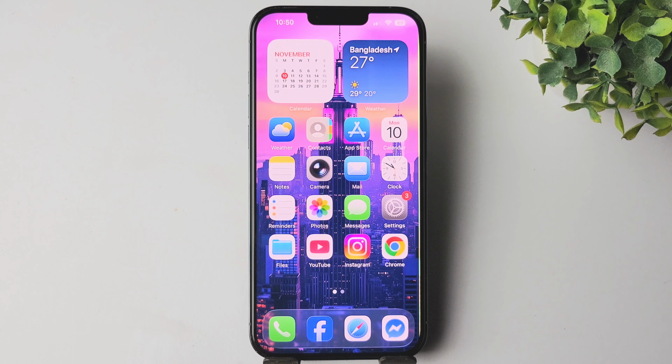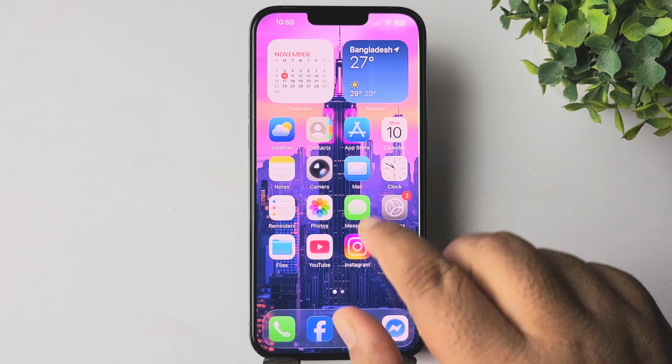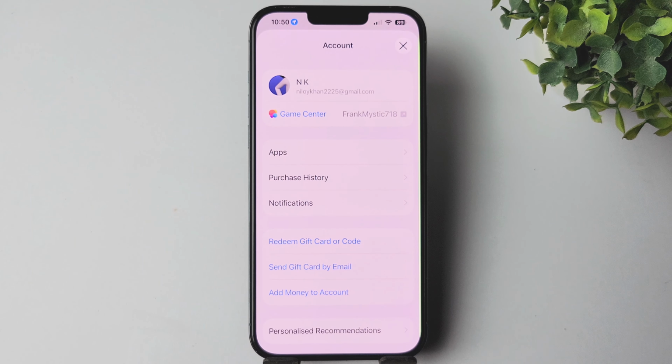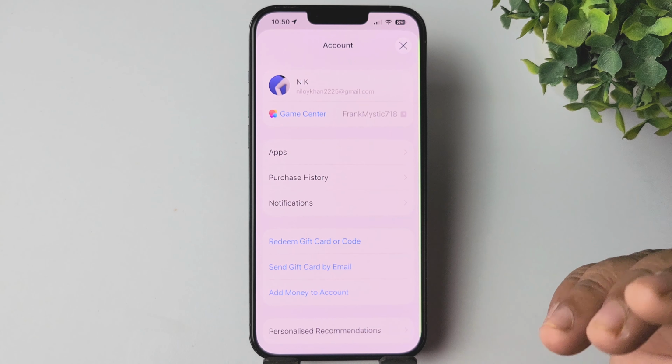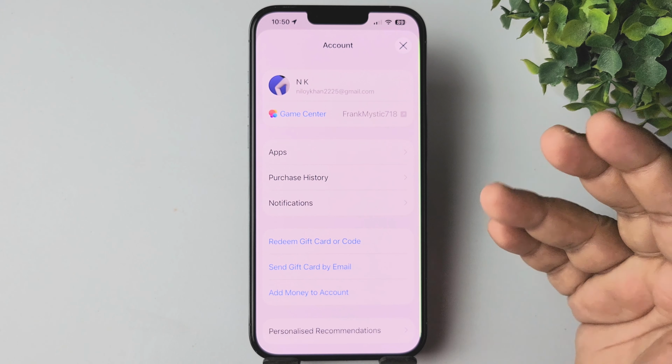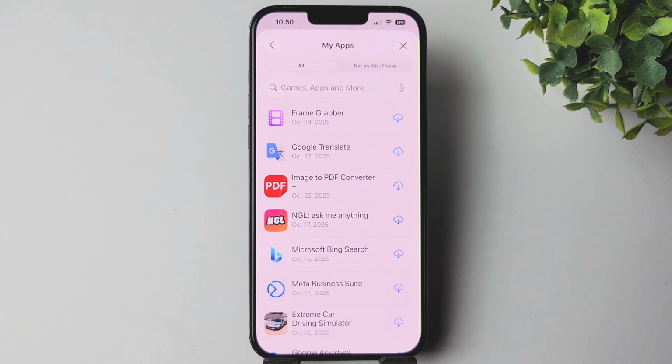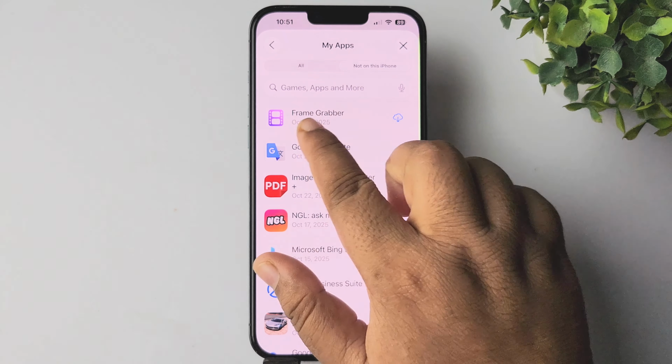First method, check App Store purchase history. Just go to your App Store, tap on your profile photo, tap on purchase history, or if you downloaded or deleted a free app, then go to apps. Tap on My Apps, and here select Not on this iPhone. And this list shows all apps you have downloaded before and are not currently installed on your device. The most recently deleted apps appear at the top of this list.